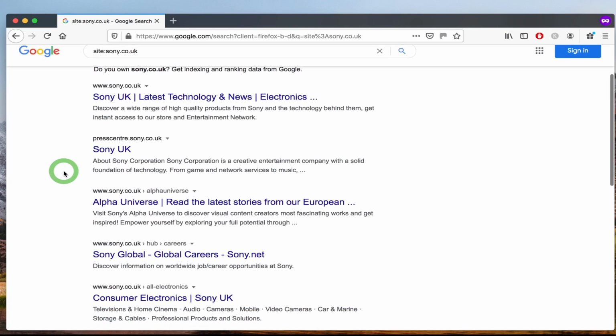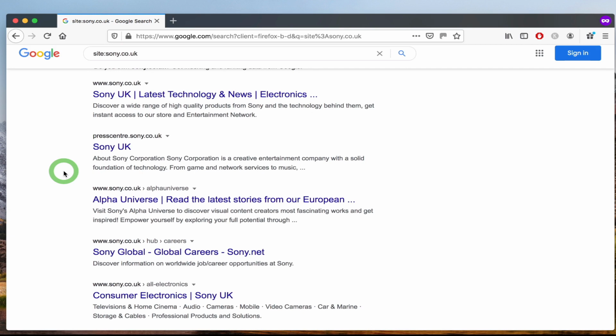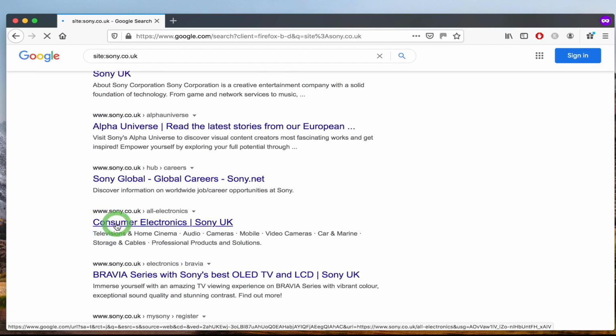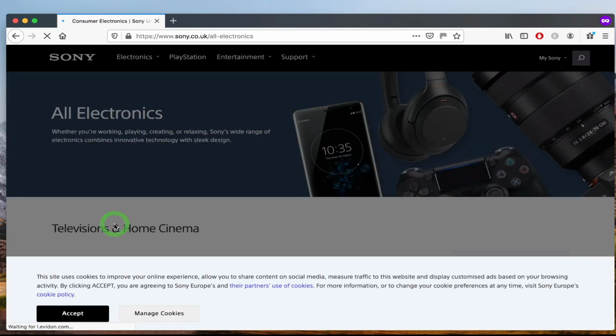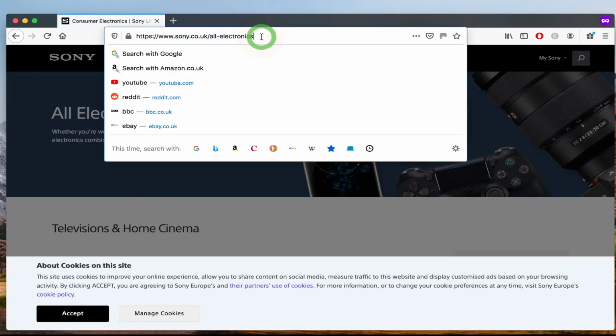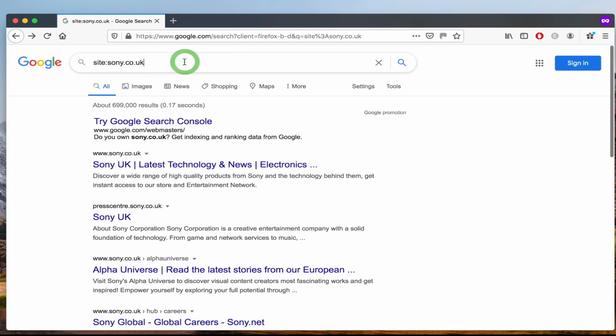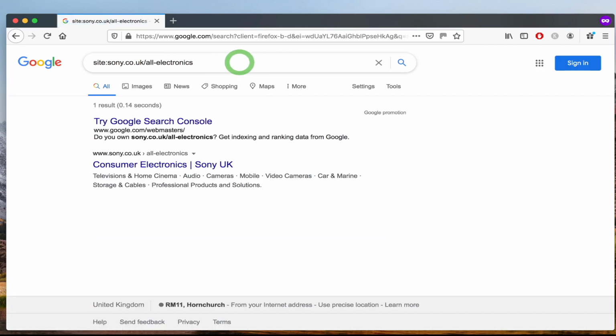Now, what if you want to find out whether a specific page is indexed in Google? We can do that as well. Just click here on this result. Grab this suffix of the URL. Let's copy that. Now go back to the search bar and I just want to paste that in. Okay. Just press enter. And as you can see, it pulls back that single result. So that's a way just to test or see whether an individual page is indexed by Google. And as you can see in our example, yes, it is.